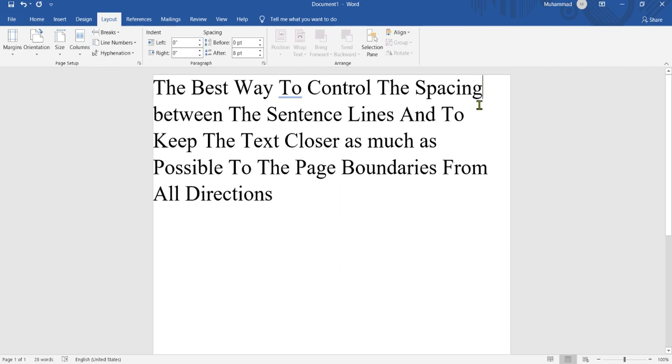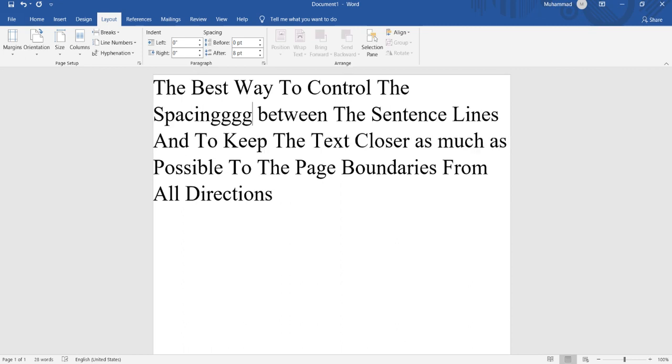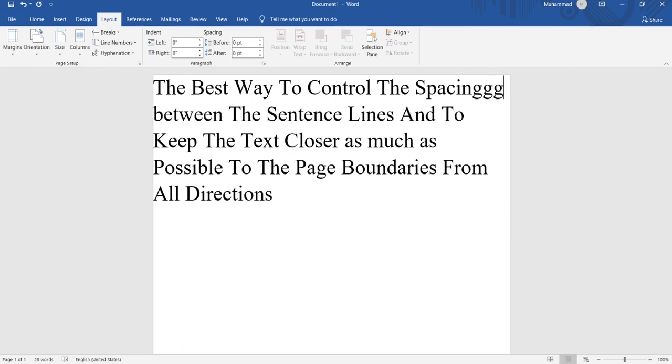So if we just click, so that's a very minimal spacing. But otherwise, if we click one more time, the line is getting shifted down. So that's the spacing.